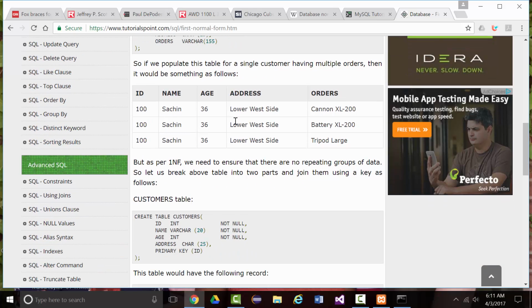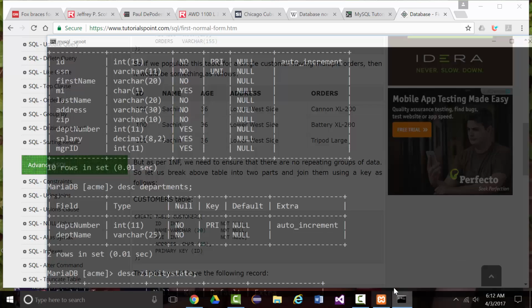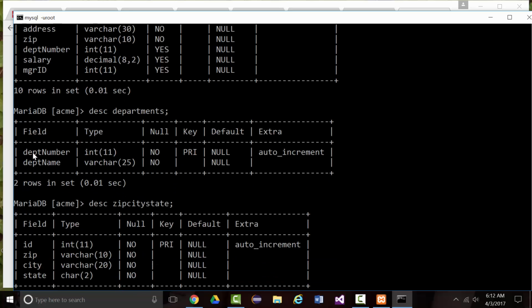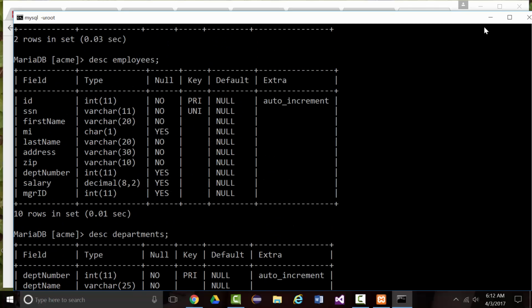Here's an example of repeating groups. We have a single customer, and notice the problem here. First of all, what field are we going to use as a primary key? We can't use the ID field because there are repeating groups. So typically when you have a situation like this, what you end up doing is you end up breaking this down into more tables. Much the same way as I showed you what we had originally and how I broke it down from one table into 3 tables.